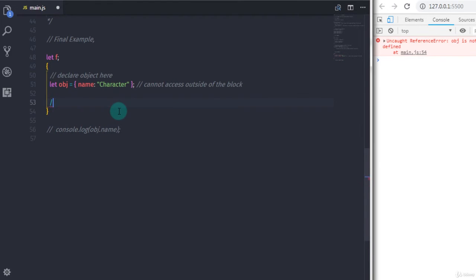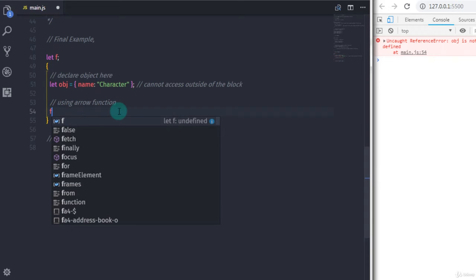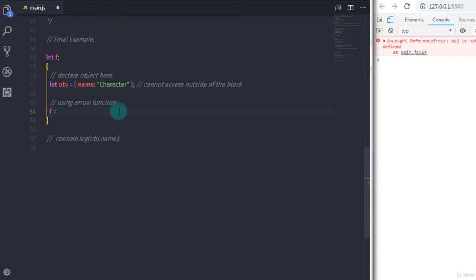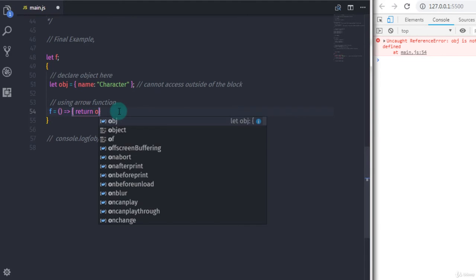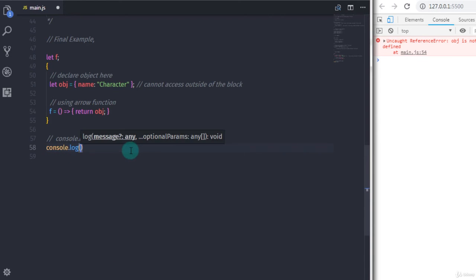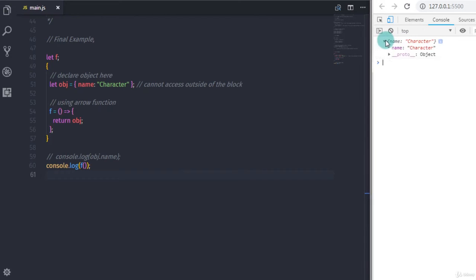outside of this block. So I will say f is equal to, and after that I will specify an arrow function here. You know how to specify an arrow function. So just specify parenthesis and arrow, right? And in the curly braces I will say return obj, right? And just call the function. So when you execute this, you have a reference of the object in the f function.